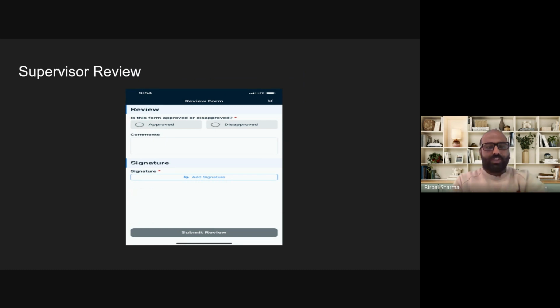Here is the feature where supervisor will go in and review your completed form. He'll have 2 options. Either he's going to approve if everything seems to be in order and then put his signature, and then form will be completed. But in case you have not completed the form the way it's supposed to be, then he's going to disapprove your form. He's going to provide the feedback, what needs to be fixed, and then submit.